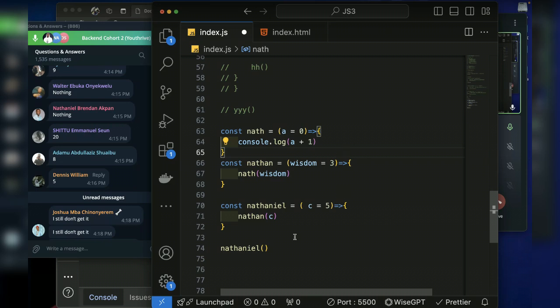So it started here, the variable is empty. So that means by default, this function is going to run with the default variable, which is C equal to 5. So when I call this Nathan function, I'm actually passing in 5 here. So in return, this Nathan function has been called with a number. So it is going to run, but it will not use this default 3.